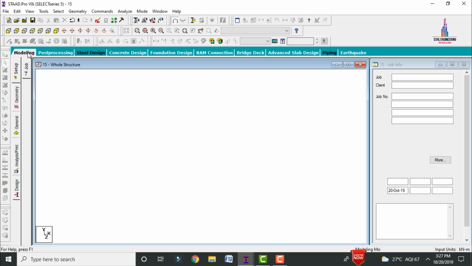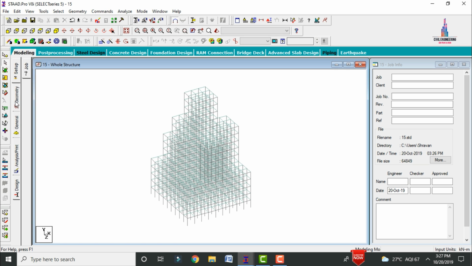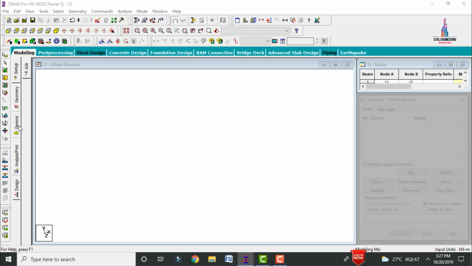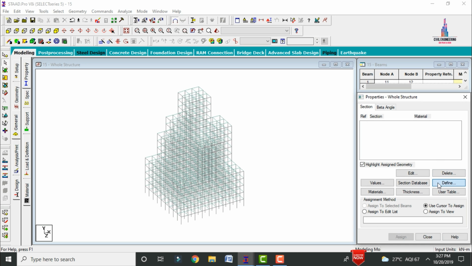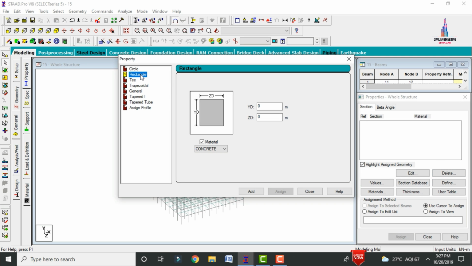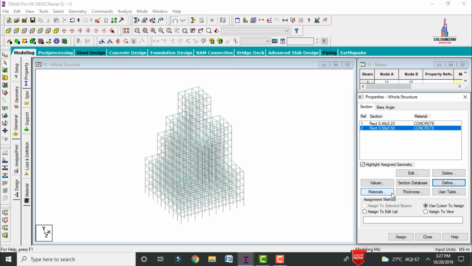Now we have to add the properties for the beams, columns and slab sections. For that, go to the general option here. Click on the define option. Firstly we will select the rectangular section. Initially I am selecting the beam size, which is 0.4 cross 0.23. Click on add. Again I am selecting the column size, which is 0.5 cross 0.5. Click on add.